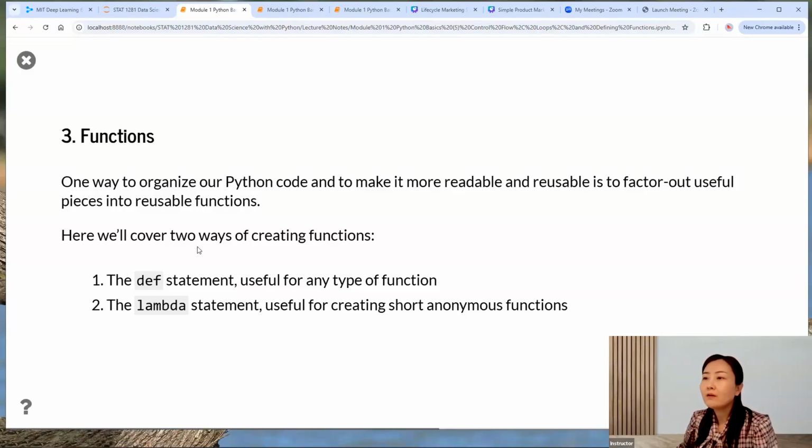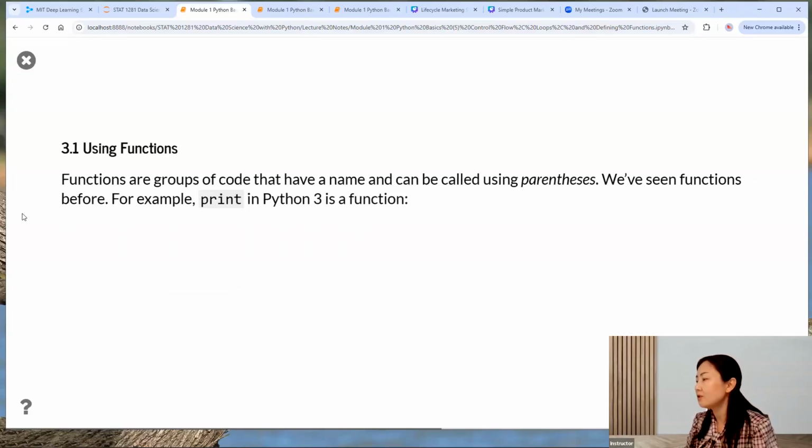And so we will cover two ways of creating functions, the def statement and the lambda statement. The def statement is used to create a regular function, and the lambda statement is used to create short anonymous functions. We'll take a look at each case.